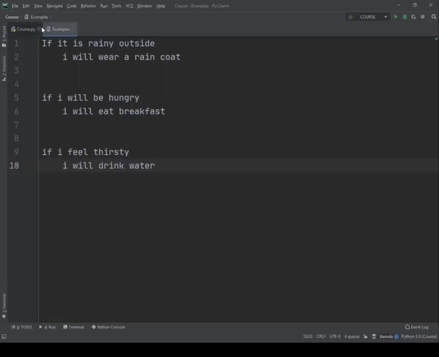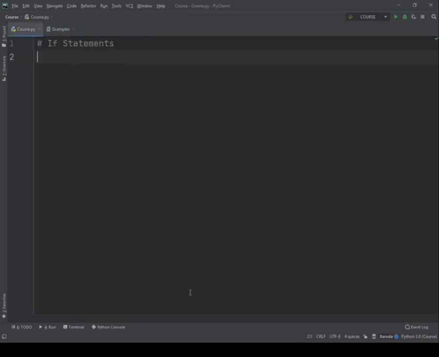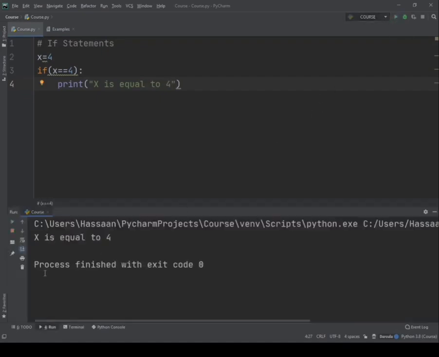Let's head back to our code now. I will set a variable here, x, and set the value of x to be 4. Now I will set an if statement, and in the parentheses I will write x double equals, because double equals is to check. So I will check if x equals 4, then a colon, and in the next line I have to indent. I will write print in the quotation marks "x is equal to 4". Run the code now and you can see x is equal to 4 is printed out.